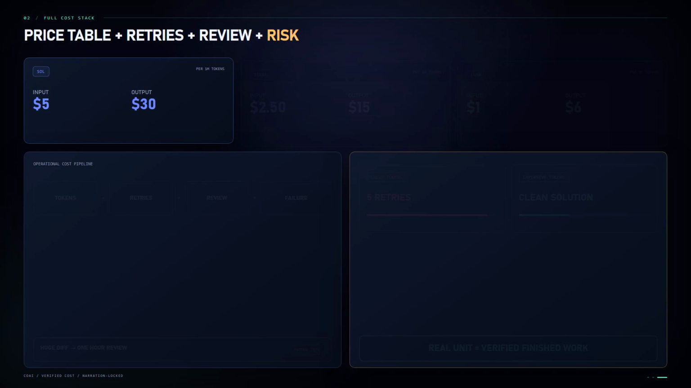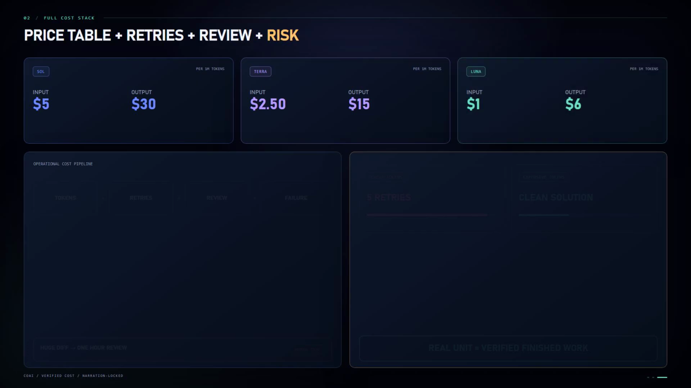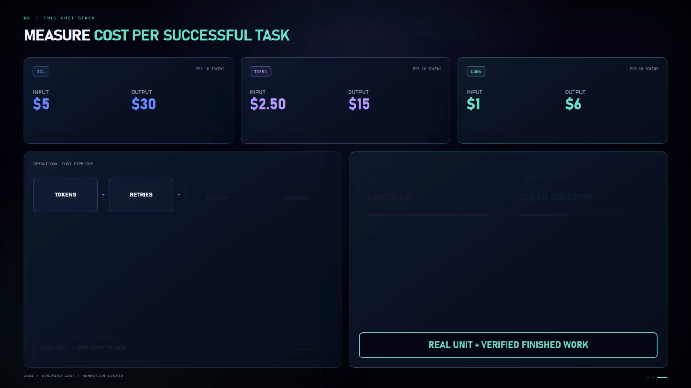GPT 5.6 SOL is $5 input and $30 output per million tokens. Terra is $2.50 input and $15 output. Luna is $1 input and $6 output. But those prices only become meaningful after you know how many tokens your workflow burns, how many retries it needs, and how much human review it creates. The real question is cost per successful task.